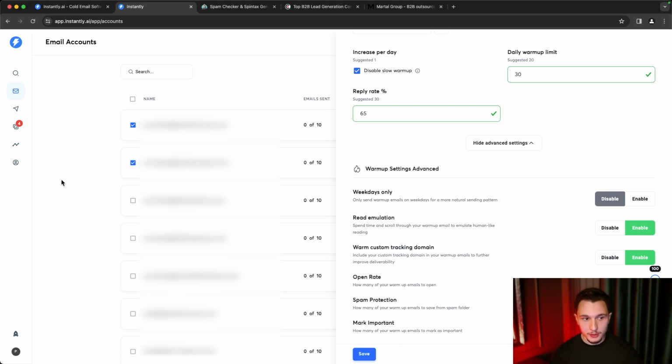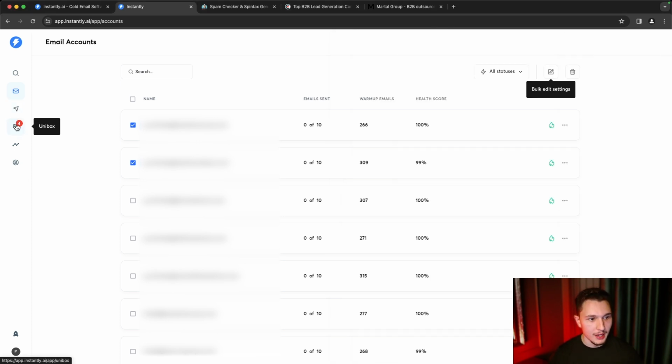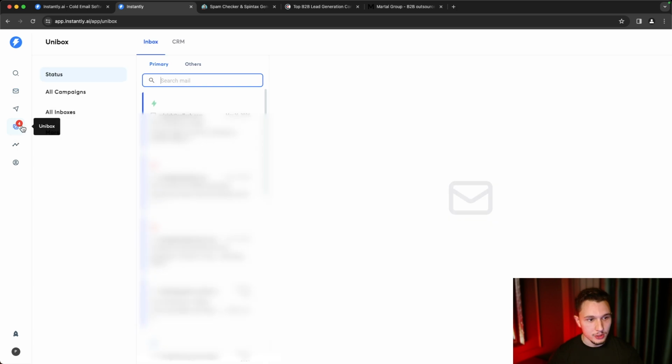All right. So now that our campaigns are sending, we're going to talk about how we manage replies. The replies can happen from inside the Unibox. So we would click on this option. What Instantly does is it takes all of the replies from all of the email accounts that you have connected to it and brings them all to one place.